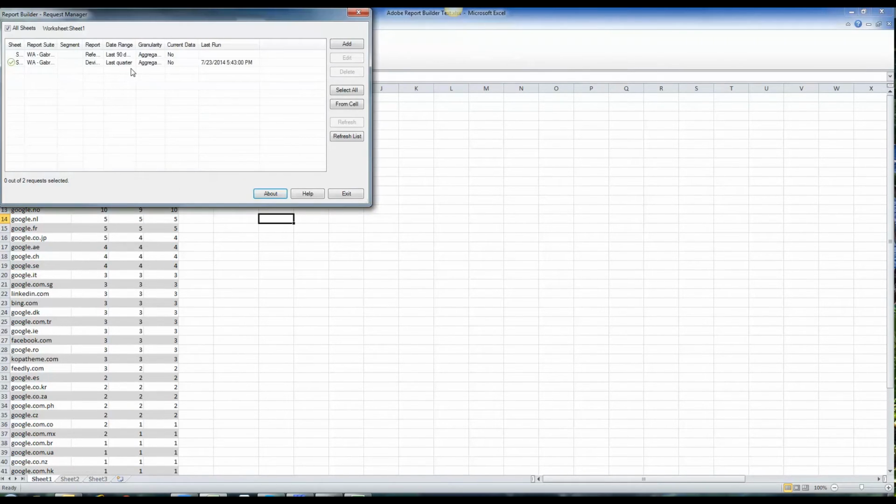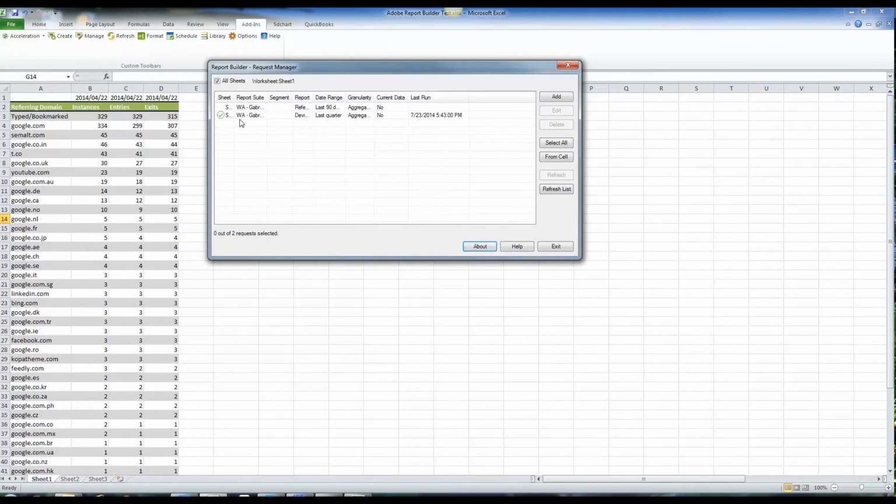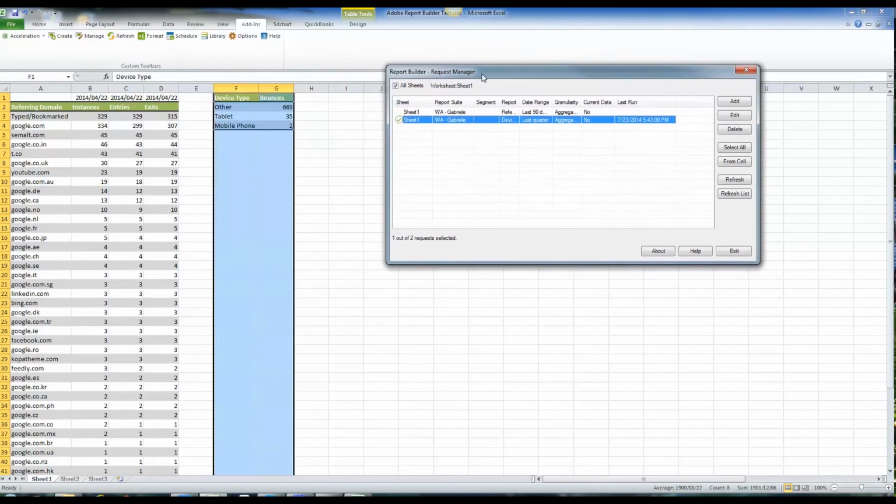Let's just go ahead real quick and look at Manage. So if you look at Manage, you can see here's the report suite we're using, the sheet that we're using, the currently selected report that we have here. We have the report type, date range, granularity, current data, etc. So you can see everything here.